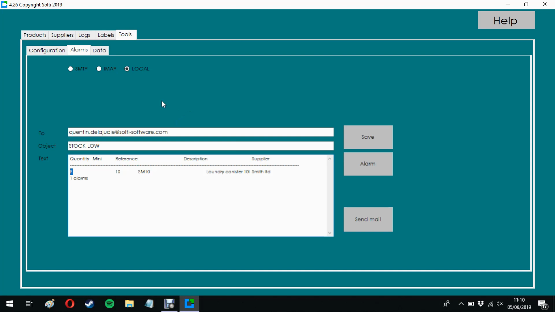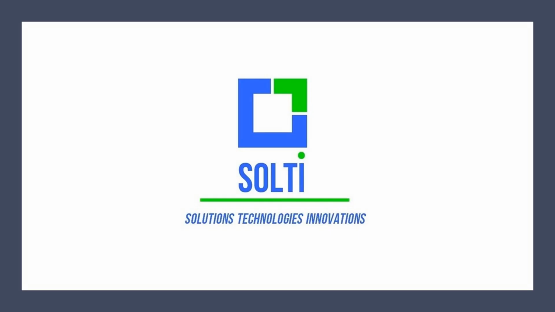Now, once it's done, you can change the recipient of your email and the object, or you can just send it by clicking on Send Mail. Now you know how to add and use the option Alarm on Simple Inventory Manager.